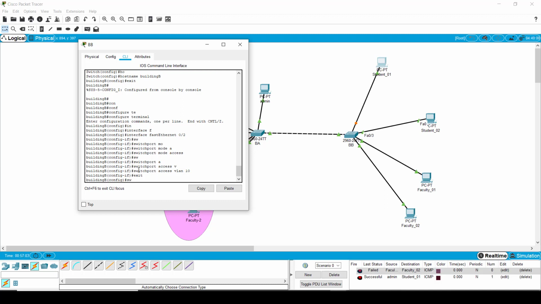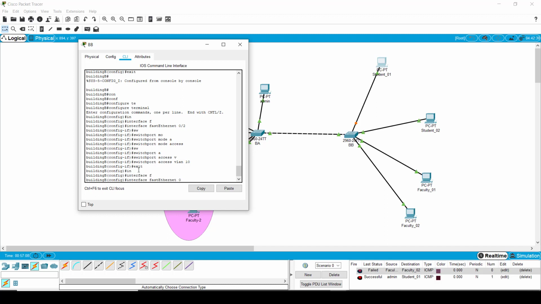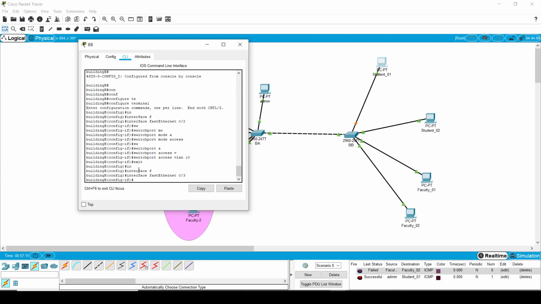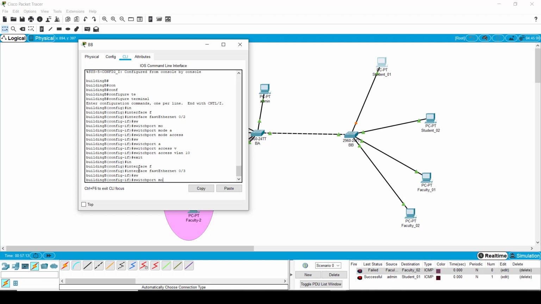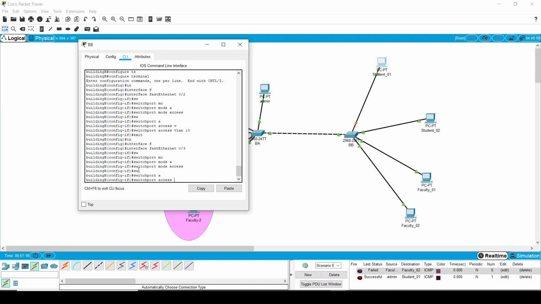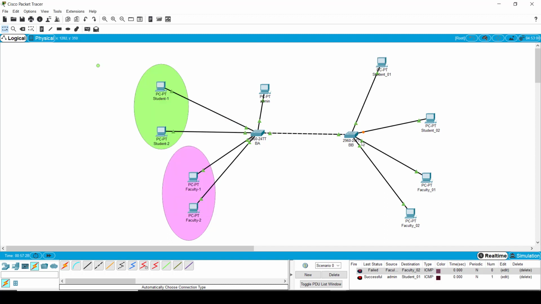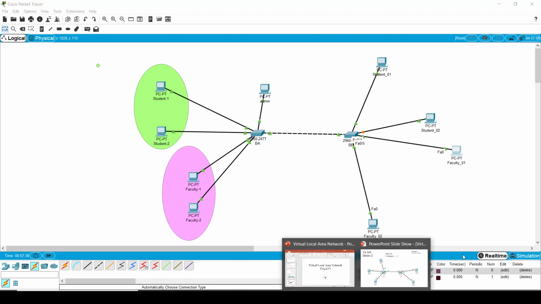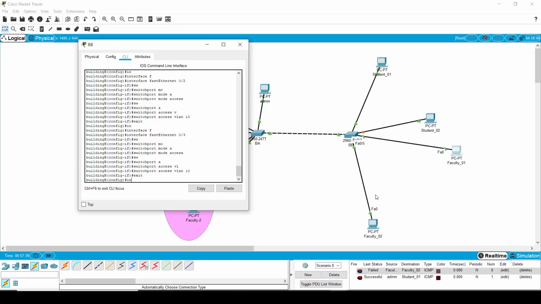Now again do the same thing. Interface FastEthernet 0/3. Switchport mode access. Switchport access VLAN 10. Now two ports are in the student VLAN. Now same thing for the other interfaces. Let me check the two interfaces. It's 4 and 5. Okay, now it's 4 and 5.